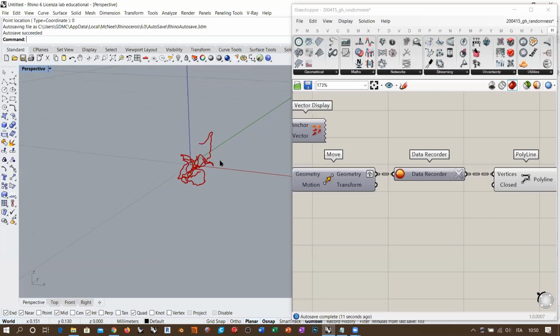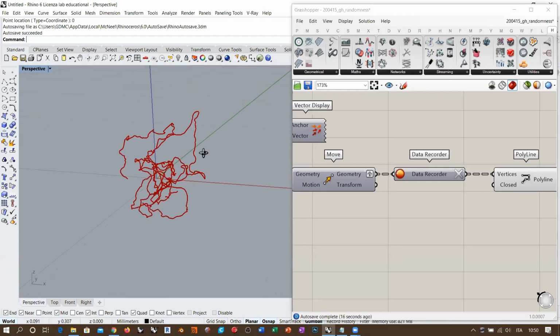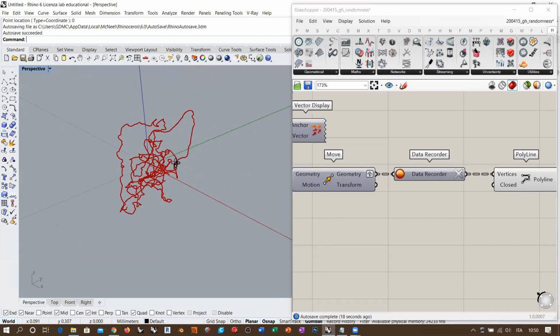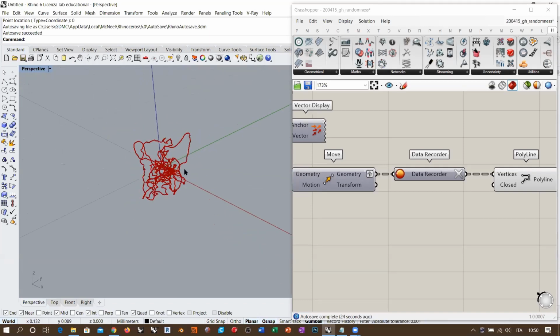So this is a very basic growth algorithm. For those of you who already know my growth video course, that's basically how it starts. But of course, there are many complex ways of creating growth behaviors in Grasshopper.